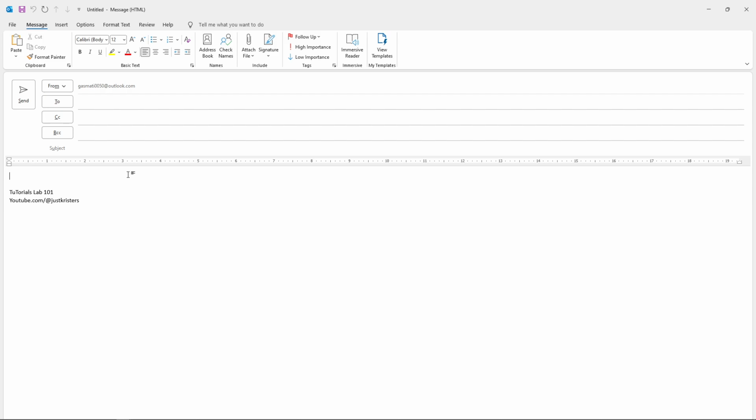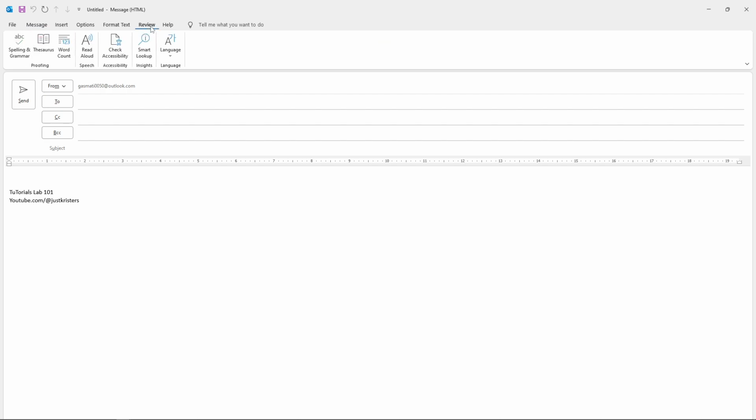Navigate to the Review tab, which is located at the top part of your screen, along with the other menus and tools. This tab contains all the proofreading features Outlook offers, including spelling and grammar checks. Once you're in the Review tab, look for the Spelling and Grammar button. It's usually pretty easy to spot among the other options. Click on it, and Outlook will immediately start scanning your email content for any grammar or spelling mistakes.